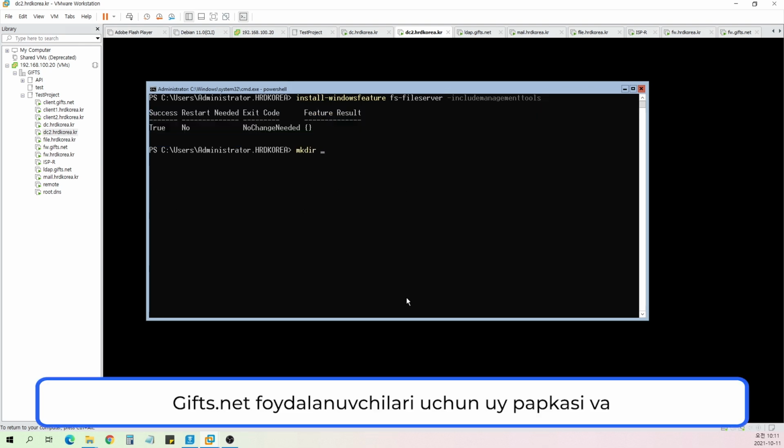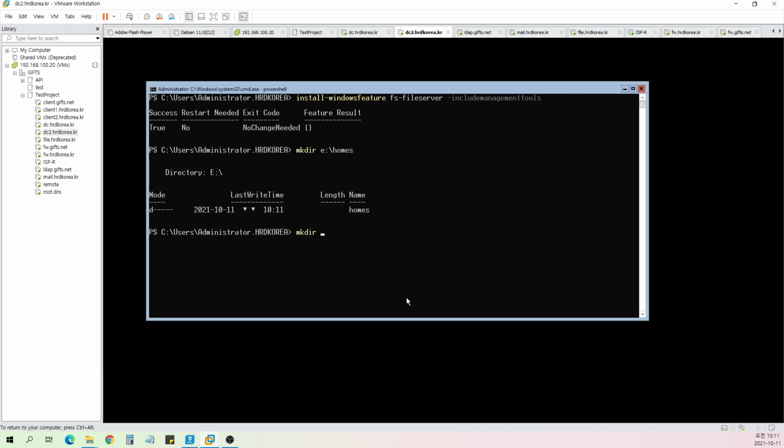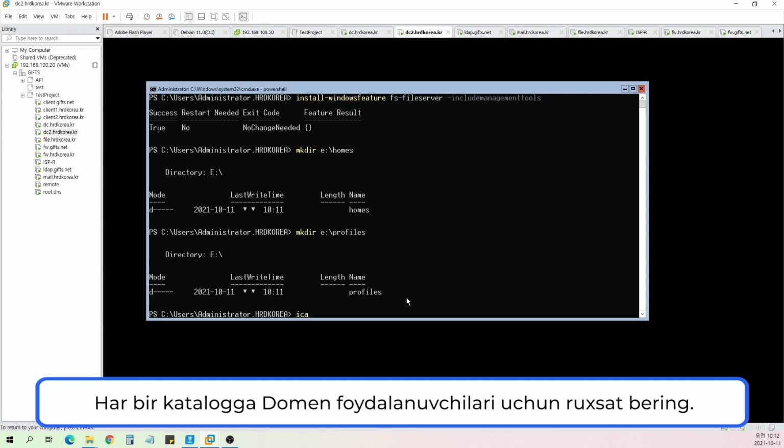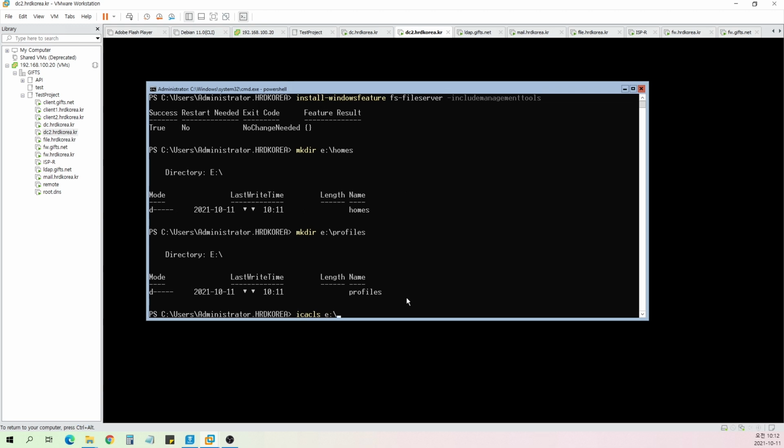Create directories to store the home folder and roaming profile for gifts.net users. To each directory, authorize access for the domain users.